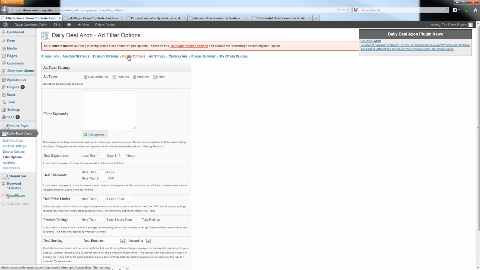The filter options page right here. This is the primary one that you will want to pay attention to, because this allows you to filter out the ads that are going to be displayed by this particular plugin. There are a number of different ad types that are available in this plugin, and then you can try to filter those by providing filter keywords right here. So one thing that I could do, I could type in the word down, for example.